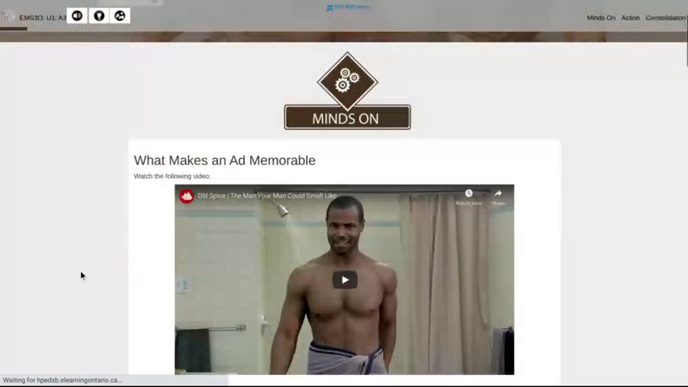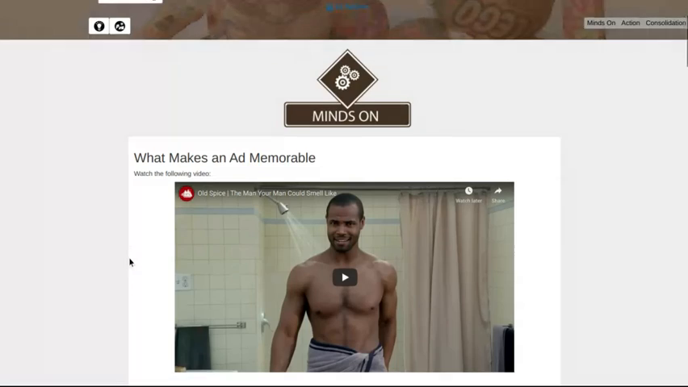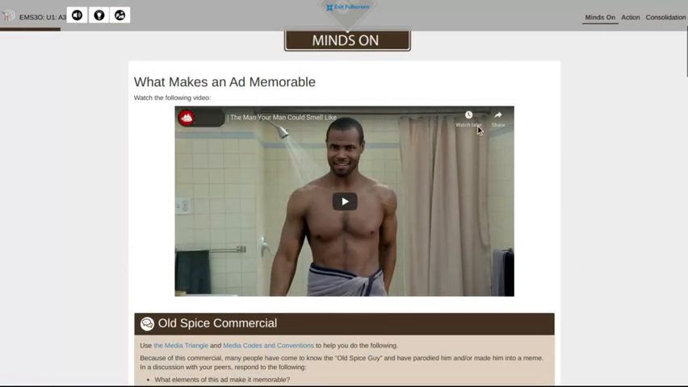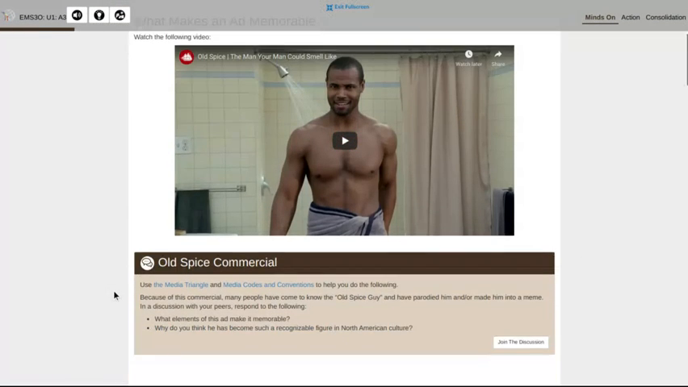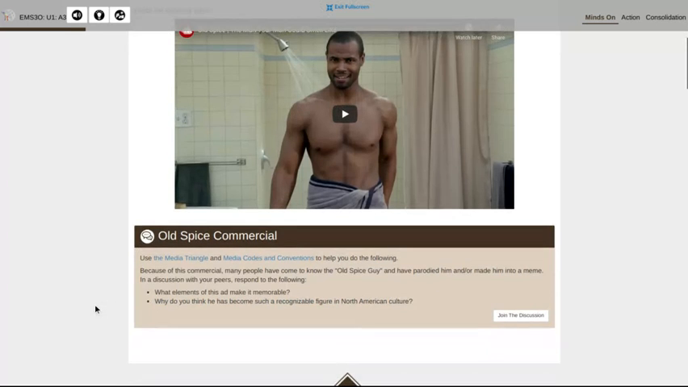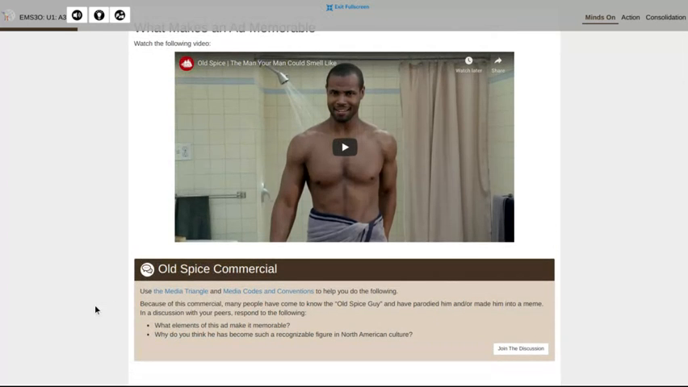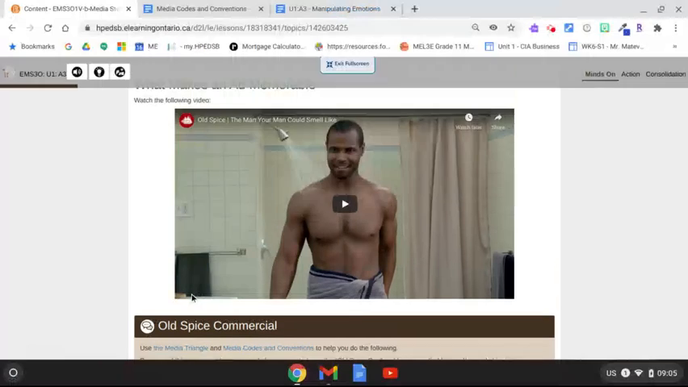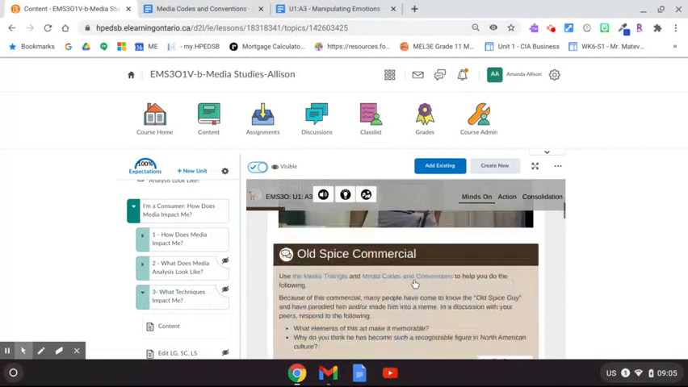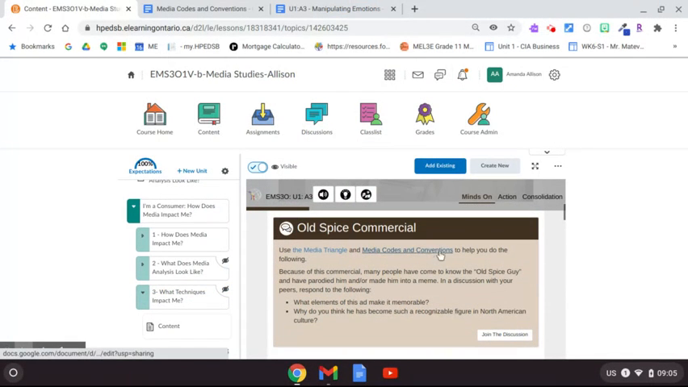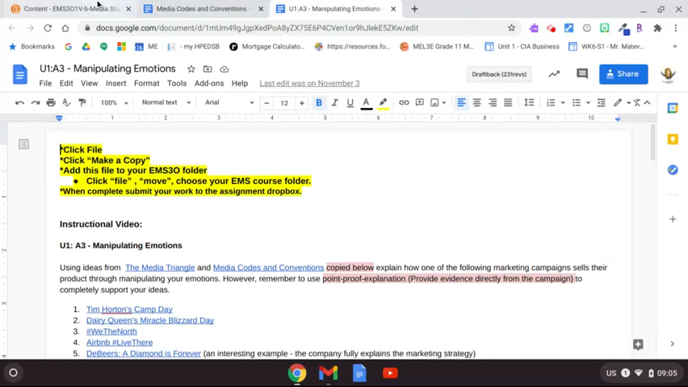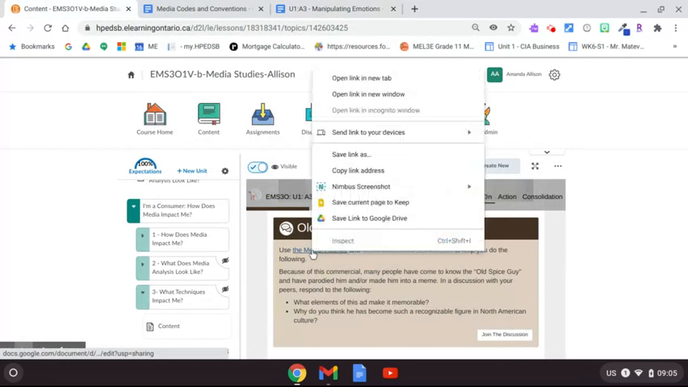Okay, so the first part goes through what makes an ad memorable, and you're going to work through the Old Spice guy ads. When you're doing that, one of the things you're going to look at is this media triangle that we've already looked at before. And now you've got a media codes and conventions Google Doc to have a look at too. So let's just flip. Ooh, no, wrong one. Let's open this one up.